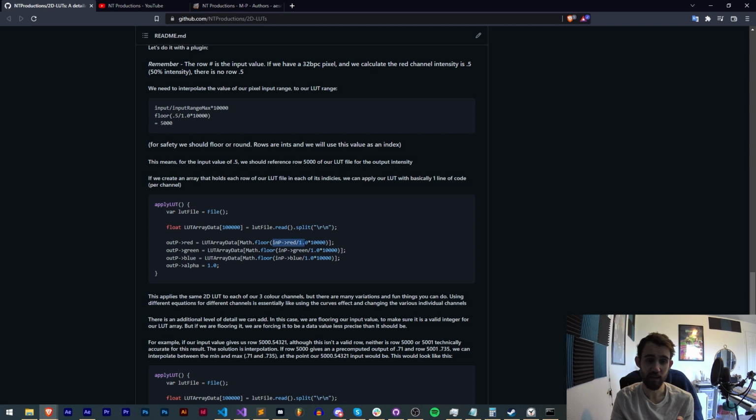So we're basically taking the input, calculating the intensity out of values that we can use as a multiplier, and we're going to multiply it by our number of steps in our LUT. We're going to do this for all channels. Take the input green, multiply it, and get the proper index. Take the input blue, get the multiplier, multiply it by the number of rows in our LUT file. And this will set the output values appropriately for each channel.